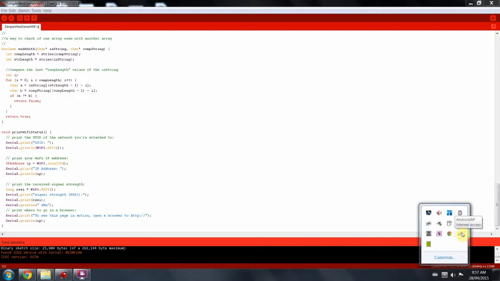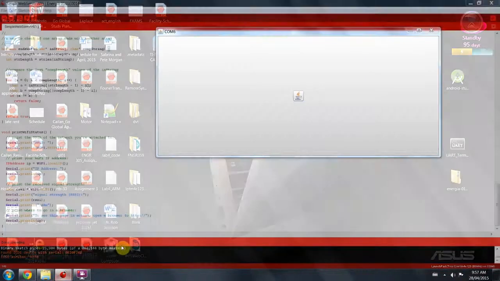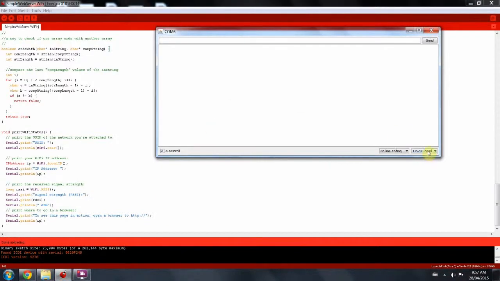Make sure that you are connected to the same Wi-Fi network as your Launchpad, the Android AP network we're using. So go to Tools, Serial Monitor. Make sure your baud rate is set to the same baud rate the Launchpad is set up for in your code.